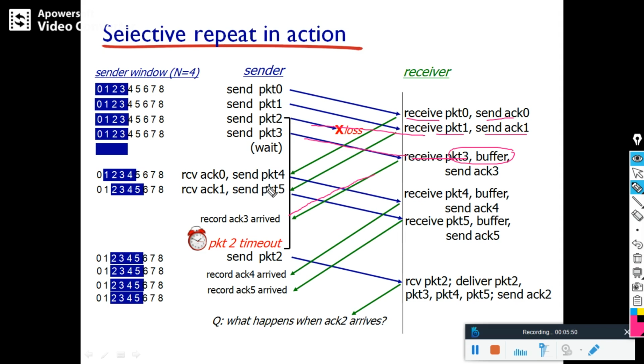As soon as the sender receives acknowledgement 0 and acknowledgement 1, the window will slide. You can see the window slides, and it will send packet 4 and packet 5. Meanwhile, the timer for packet 2 times out. The receiver has not received packet 2, so it cannot assemble the entire thing. So what it will do is buffer it. It will not send the data to the higher layer.